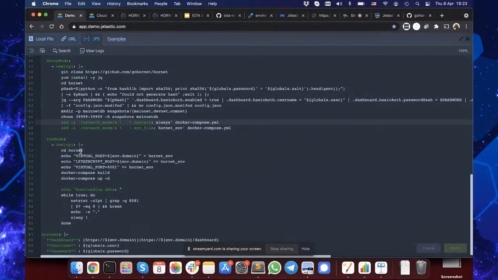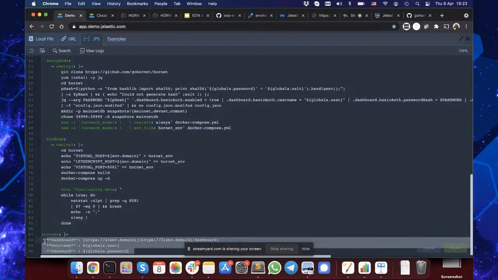And what we do, we change directory again. We define some environment variables which are necessary for running this node, and then we build our container, and then we do compose up. And after that we run a cycle to check when the node is up and running. So we check this port, and as soon as it's done, we finish execution of the section, and you will receive credentials to your email, and you will see it in the dashboard.